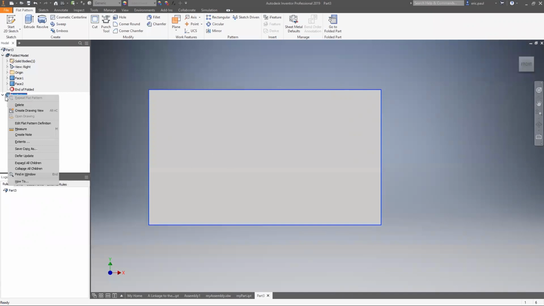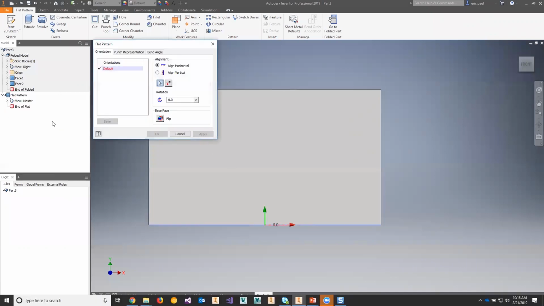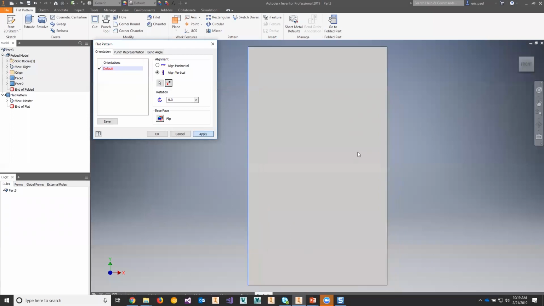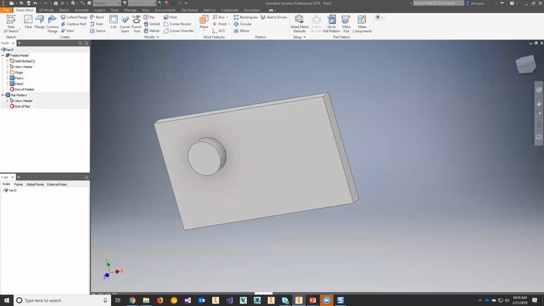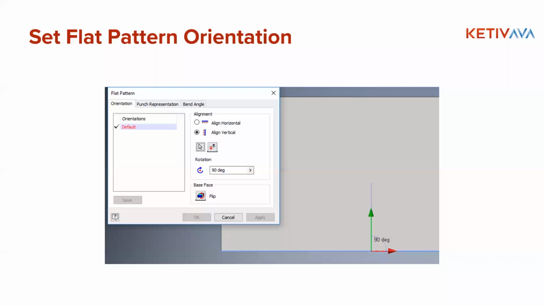Right click on the flat pattern, select Edit Flat Pattern Definition, and you can see here we've got align horizontal, vertical, give it some rotation, flip the alignment axis, maybe choose a different alignment axis. So let me go ahead and do that. You see we can stand it up straight. So you can play with that. That's a good one. All right. Next one.